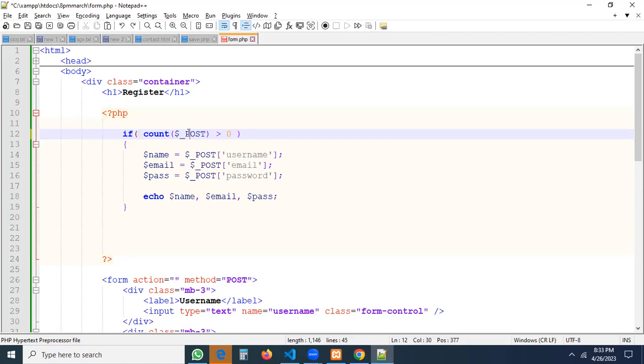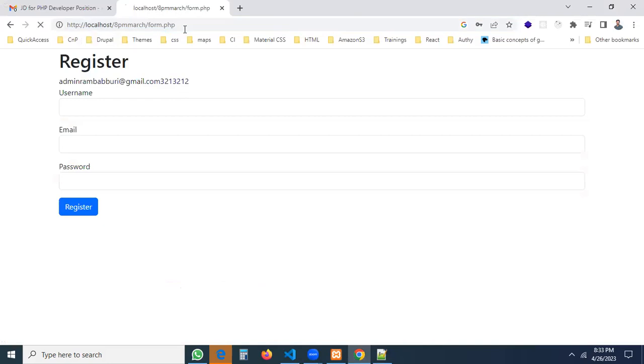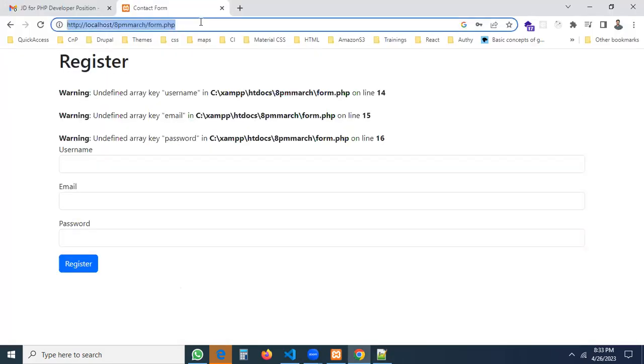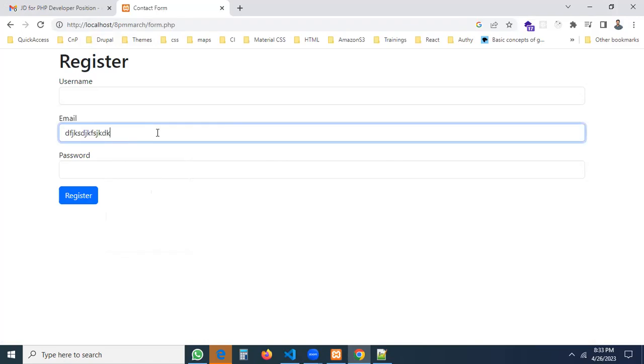If the post array has at least one value, we can process the form. If there are no values, how can I process the form? You at least enter one value. That's why count is going to be something. Save the file and go and check this. At least one value you entered, and you submit this.